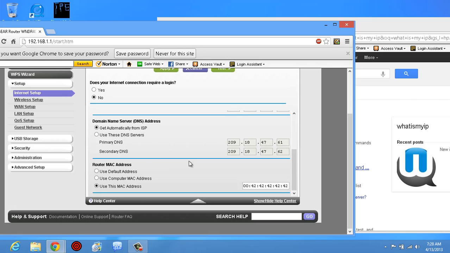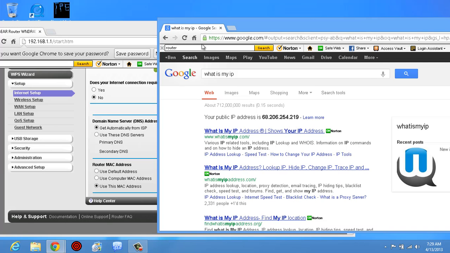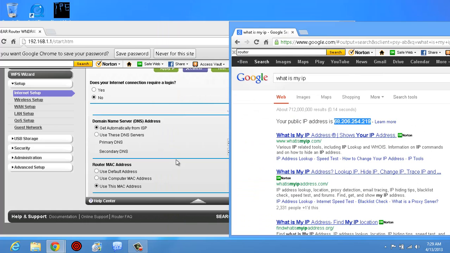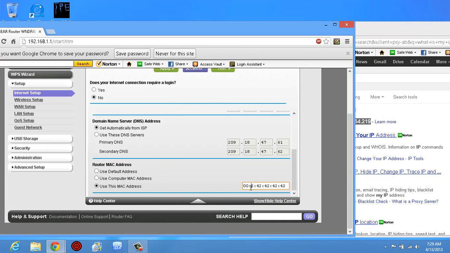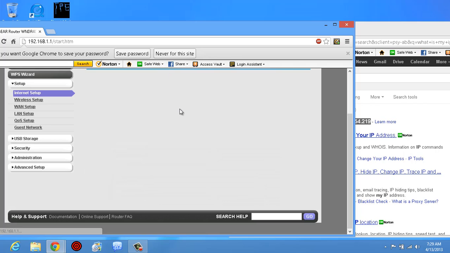If you have a good Netgear router, Linksys, look for MAC address cloning or any other type of MAC. Or if it says use computer MAC address or use this MAC address, you should be able to change it. So now what I'm going to do, remember, 68.206.254.219. I'll refresh the page. Okay, now we're going to change the actual MAC address to 3131313181. It might say invalid. Nope, it applied.